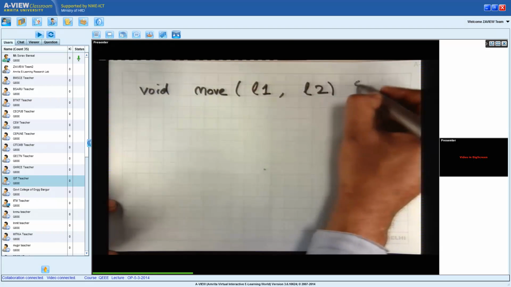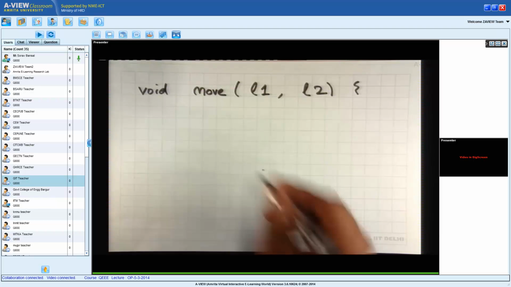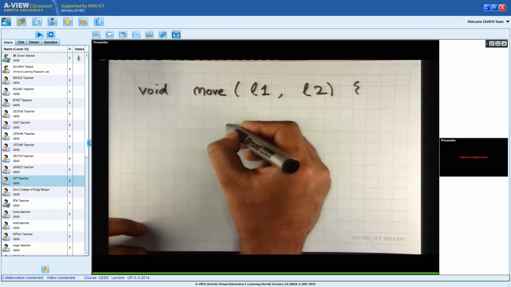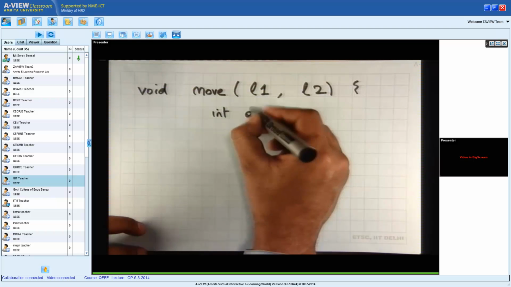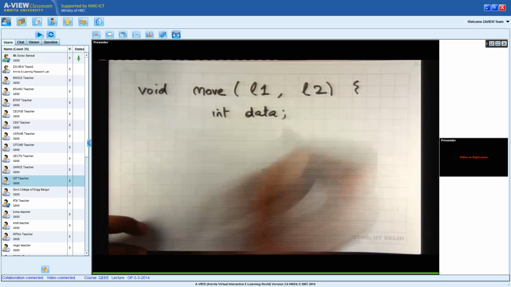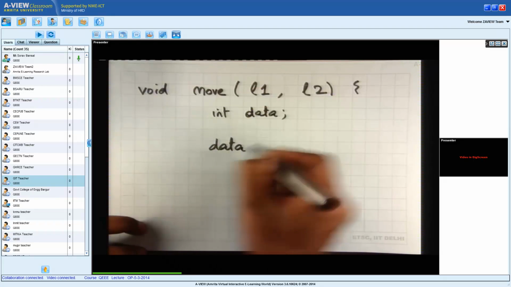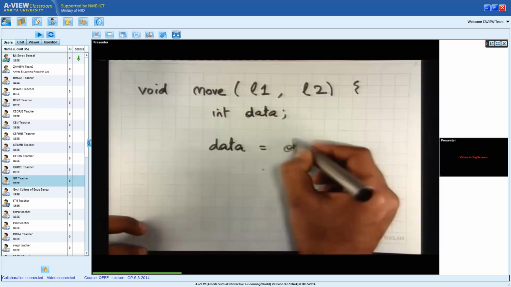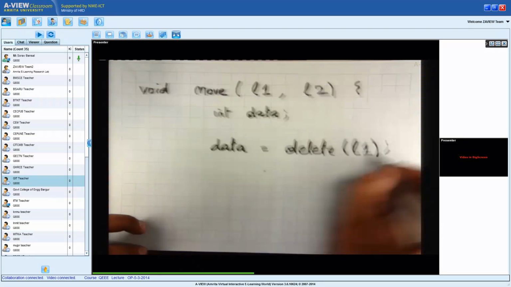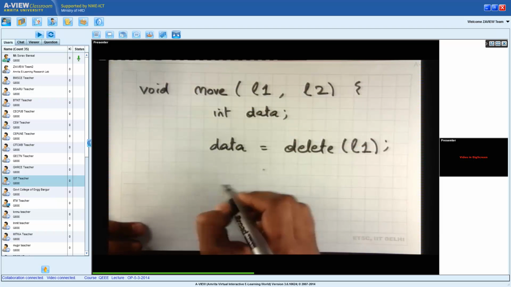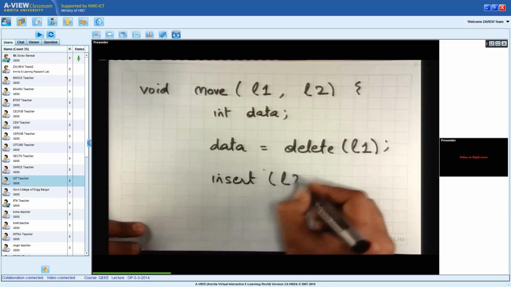Let's say I want to write this function in a modular way. I could have a local variable called data, and then say data is equal to delete(L1), and then insert(L2, data).